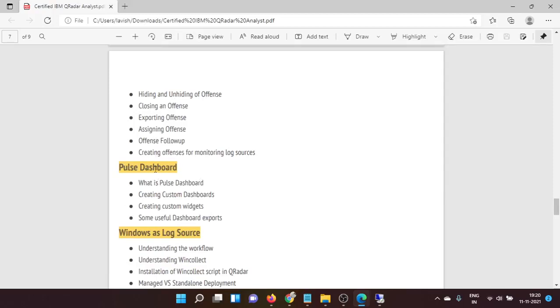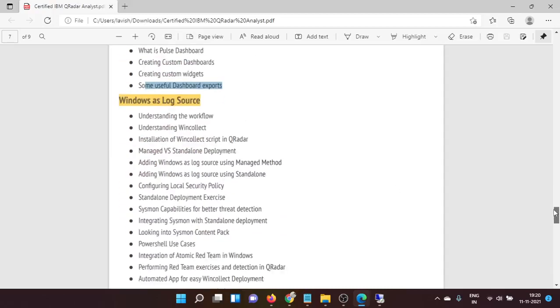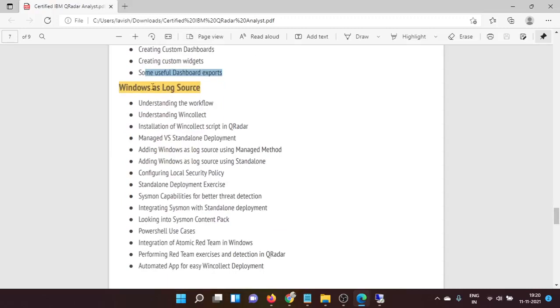Day before yesterday we installed the Pulse dashboard also, and what is meant by custom dashboards, creating custom widgets, some useful dashboard exports, how to do it, and Windows as a log source we have installed, unmanaged and managed. See, we have faced so many issues in WinCollect managed edition, but that is a problem of the community edition only. In a real-time version there is no issue.